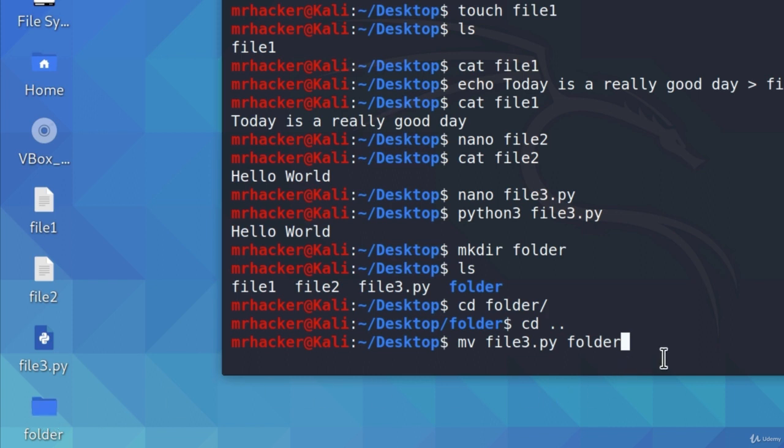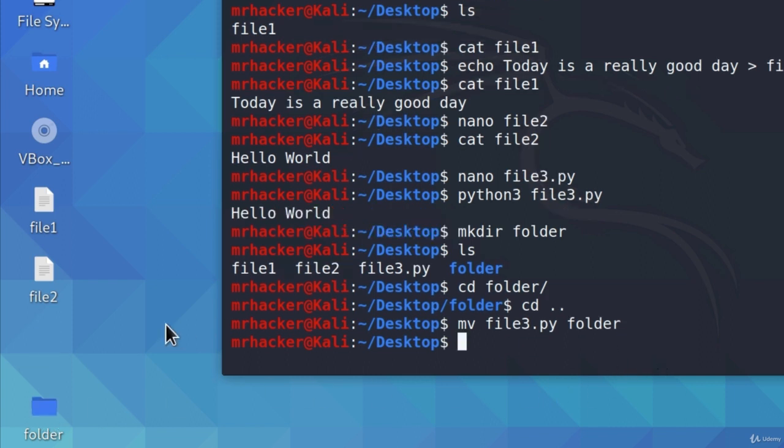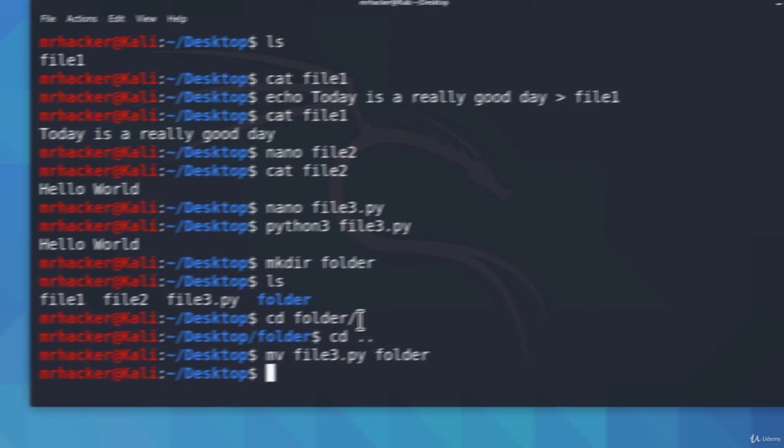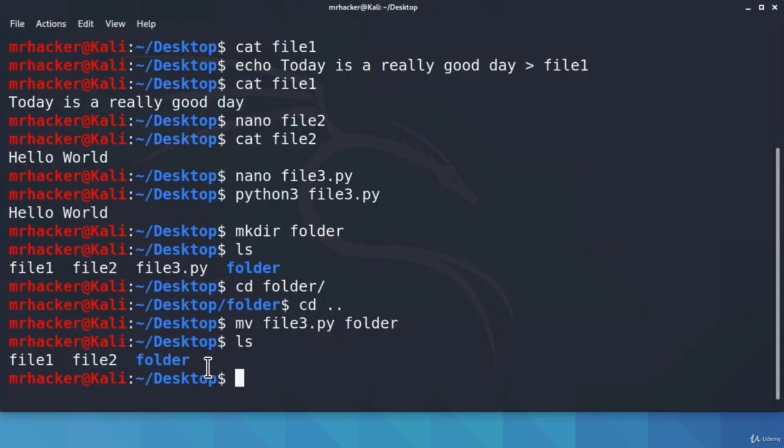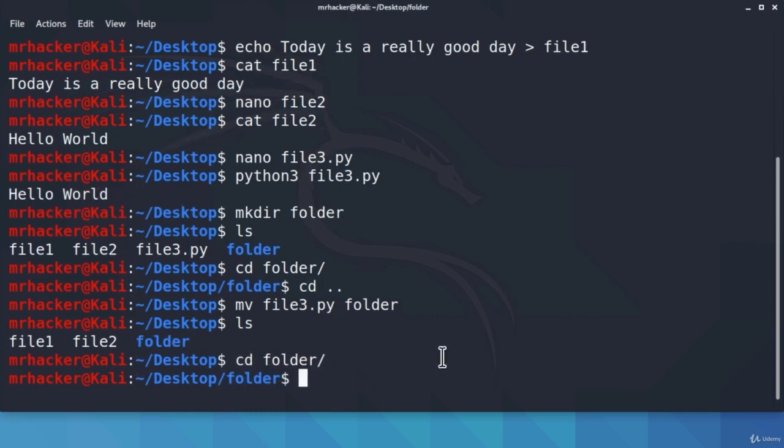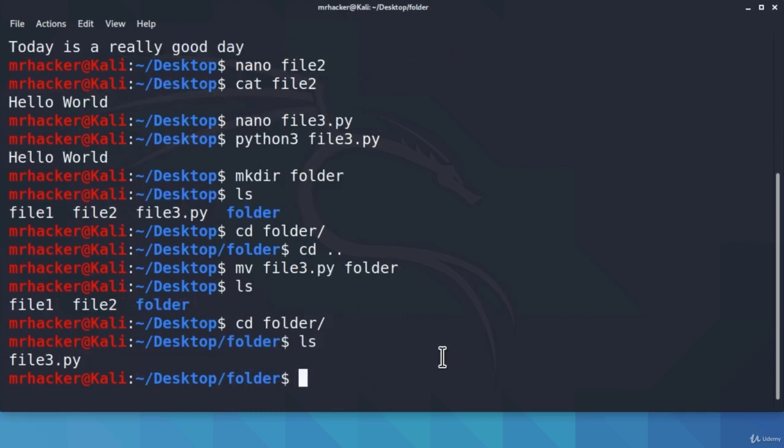So press enter, and you will notice that file3.py disappeared from our desktop directory. We can also check that by typing ls and notice that our Python program is no longer here. But if we go to the folder directory and type ls here, we will see it because we moved it. Here it is, file3.py. Now, this is a handy command and you will use it a lot.